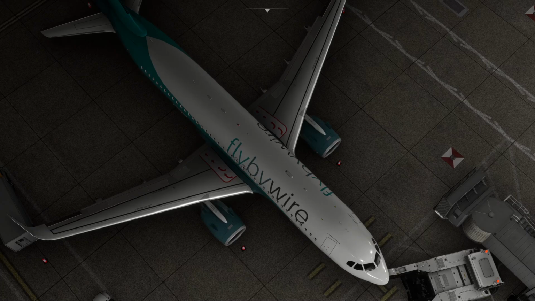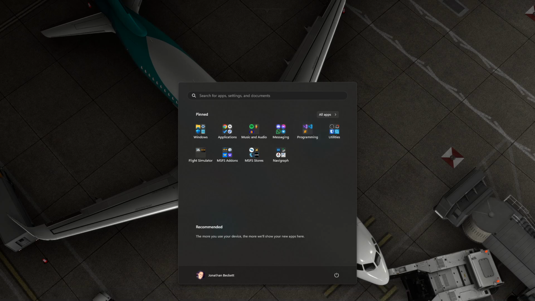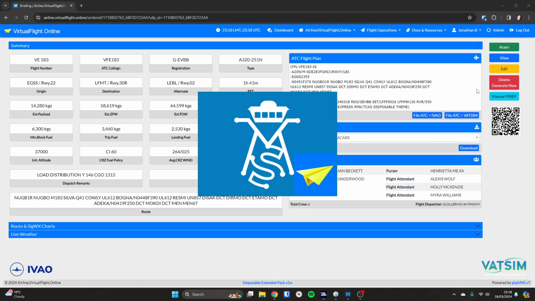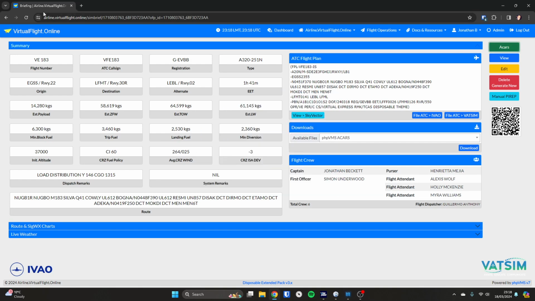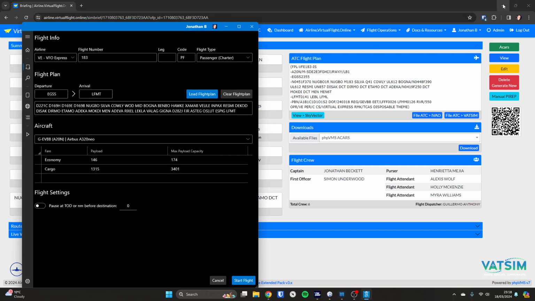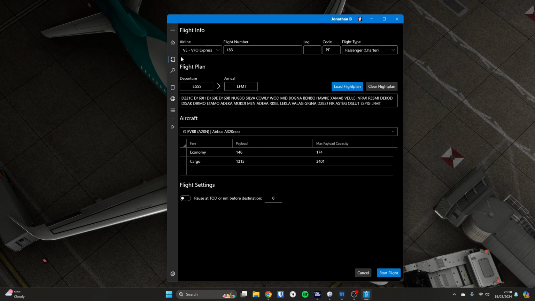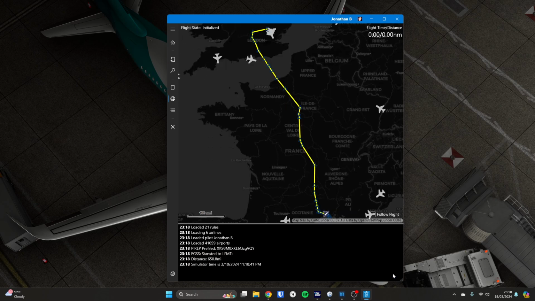Okay, so we're in the airplane. Before we go any further, let's go and run ACARS. So we'll go to the airline from the operational flight plan we've generated. If we click the ACARS button, it will launch the ACARS application, which is part of Virtual Flight Online. And you can see it's sitting here, and it's got the full flight plan on it. It's got the airline and the flight number and all the coding and the passengers and everything. So we can just say start flight in there.